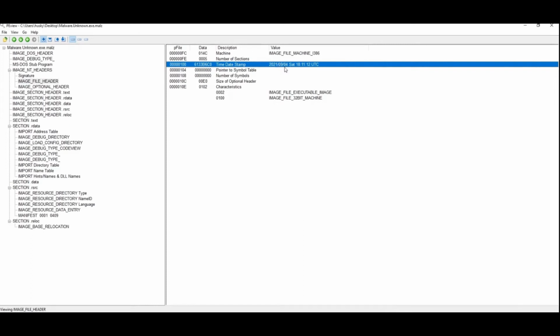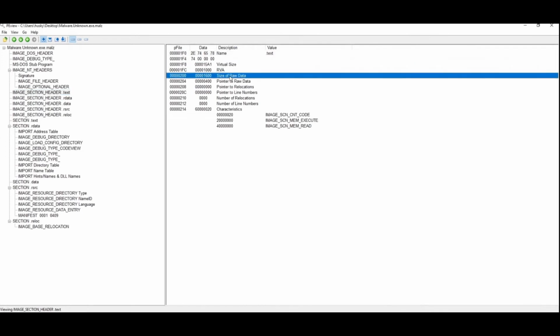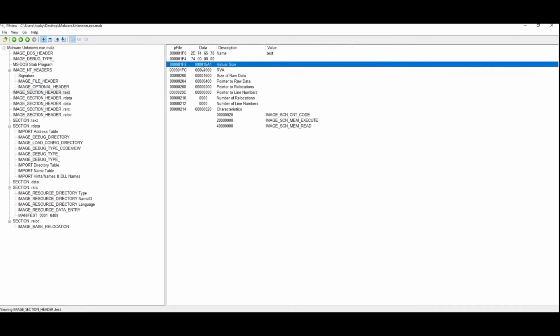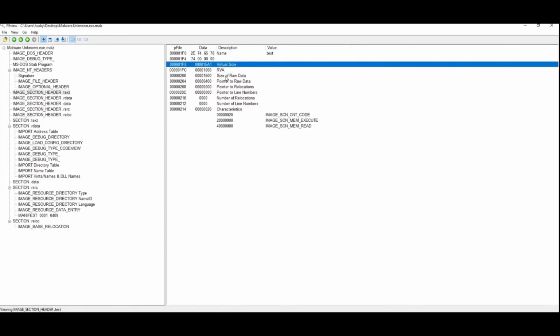Next we are interested in the image section header .text. In this section header .text, we are interested in the virtual size and the size of raw data. The virtual size has the value 15A1. So we are interested in the virtual size and the size of raw data.